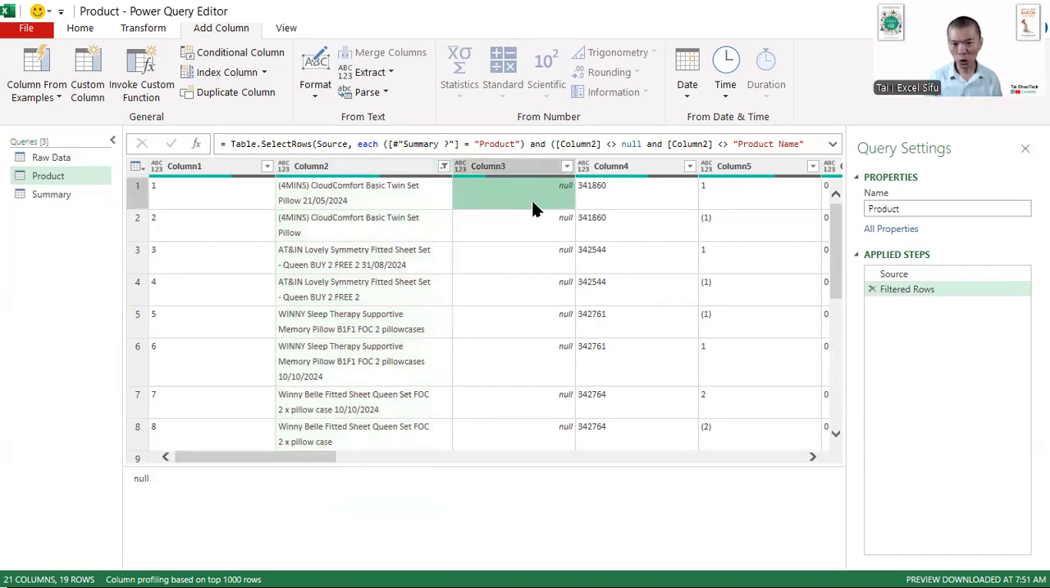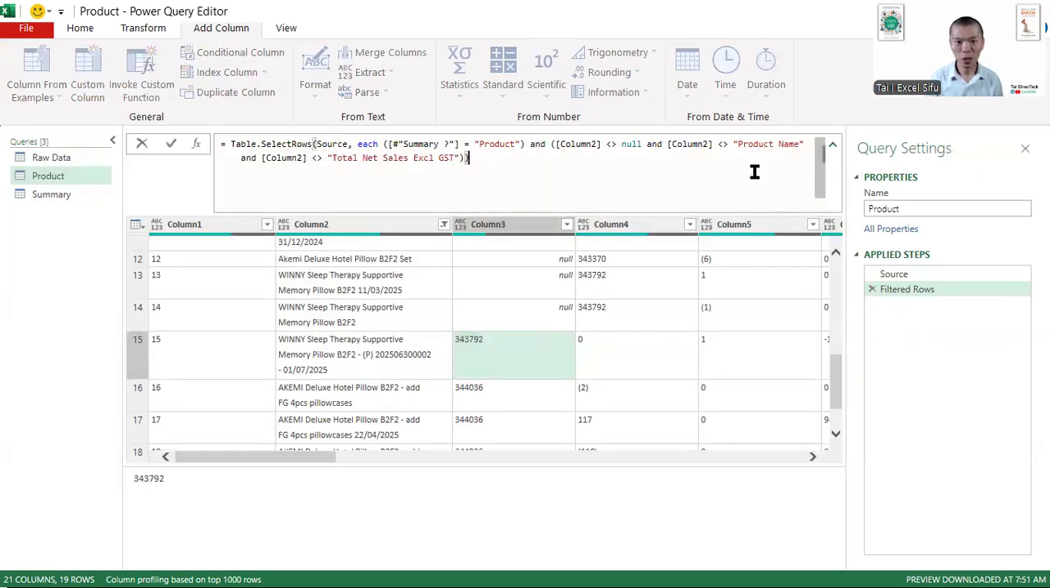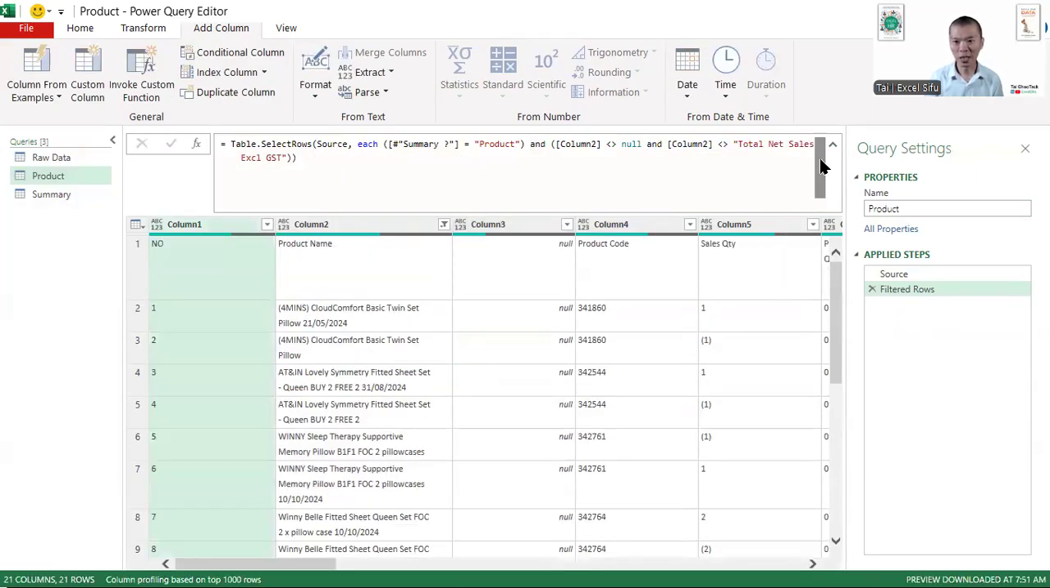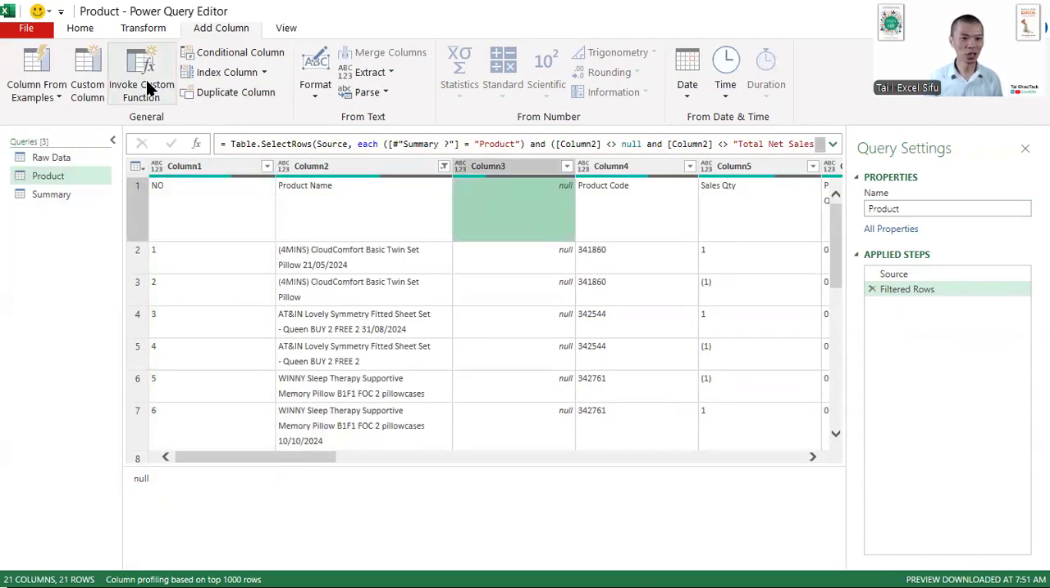So I will be based on the column number 3, whether it's equal to null. If this is null, I will get from column number 4. Otherwise, I will get from column number 3. So I don't want to use this one first. Let me leave the product name there first, because I need that column. Later, I will adjust. So I go to conditional column.